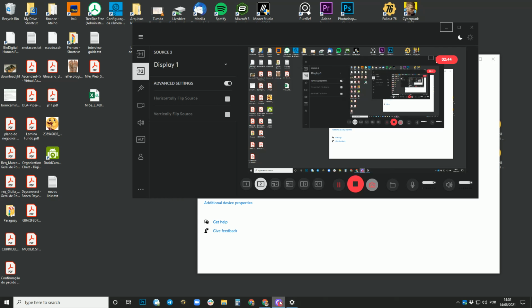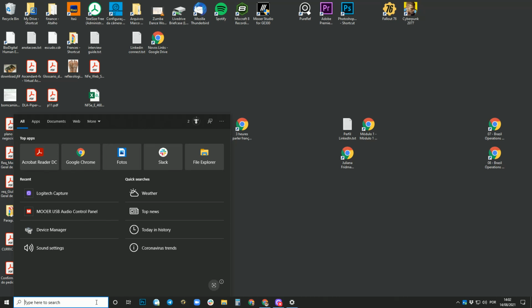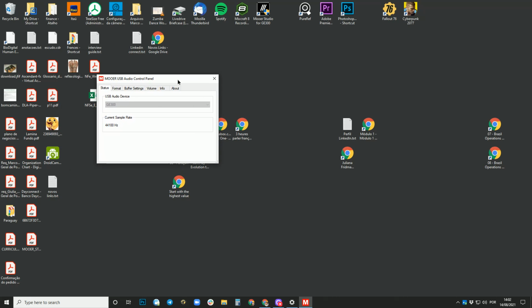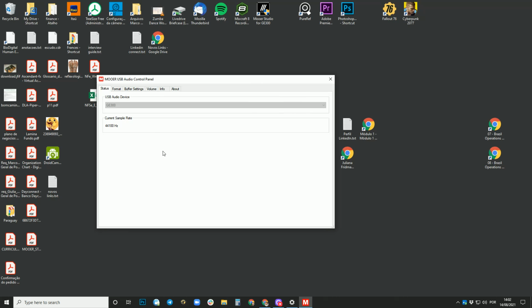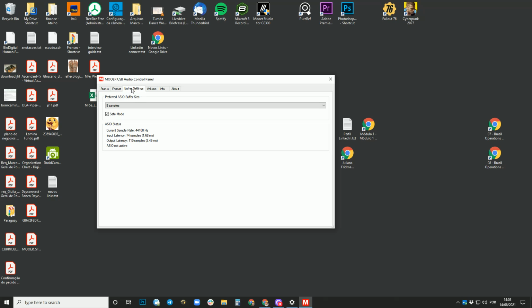Let me switch to the other screen. Yeah, I can show you. In my last video, I downloaded the Moore USB audio control panel, which is basically mentioned as the Moore ASIO driver. However, one thing I noticed is that first, on the format you cannot use the 16 bits. It mutes. And under buffer settings, that was using only 8 samples.